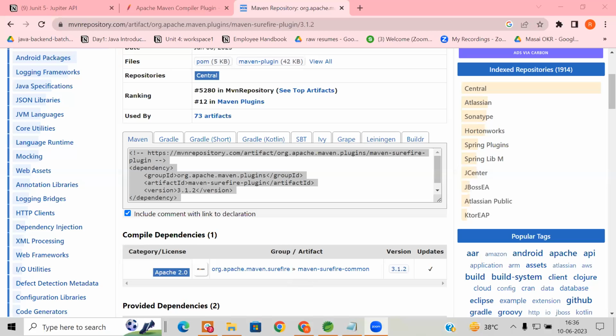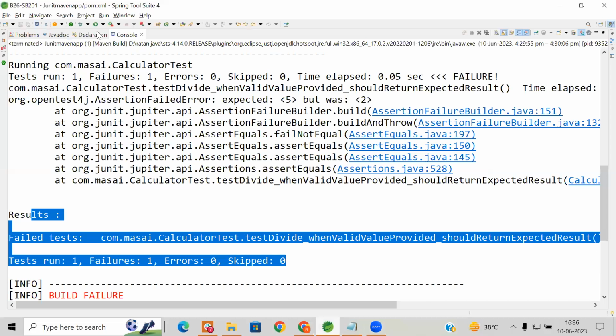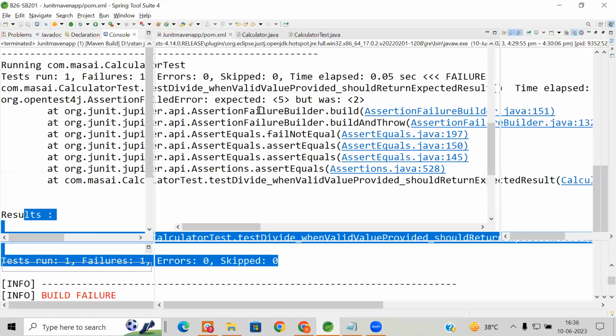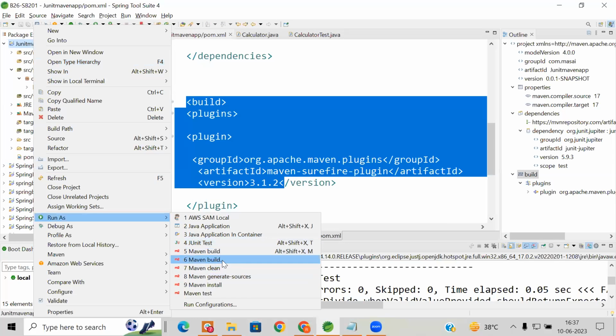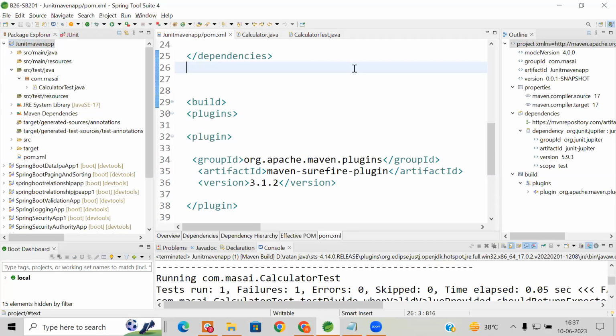Good. So we are talking about this Maven Surefire plugin. Based on this plugin only, your Maven application will recognize these test cases. Otherwise, while running your application as a test method, run as Maven build, it won't recognize your test method. Maybe in my STS, somewhere it got cached, that's why it is working, but in your application, it will definitely not work.